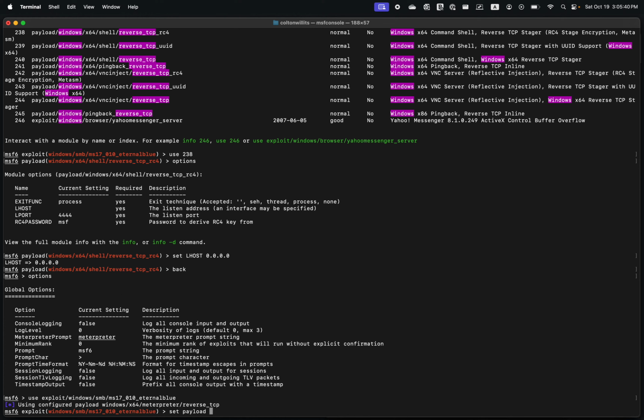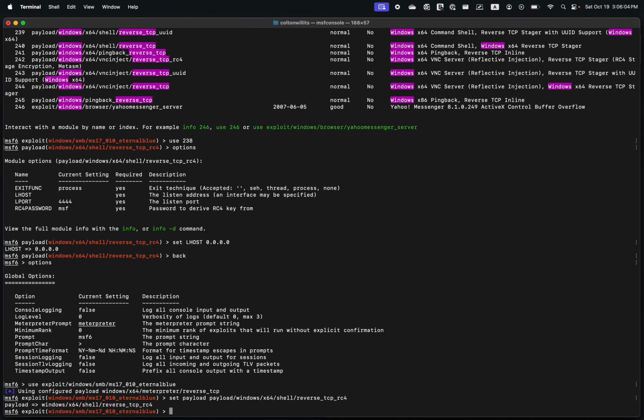Payload, my bad. Set payload now to payload windows x64 shell reverse TCP RC4. So that was an oops on my part. I forgot it's not use, it's set. So use essentially switched it over here. So if you see, I said use 238, and now it switched payload.